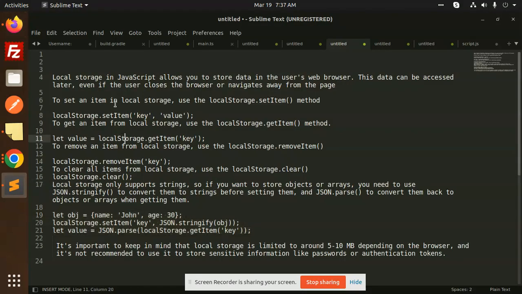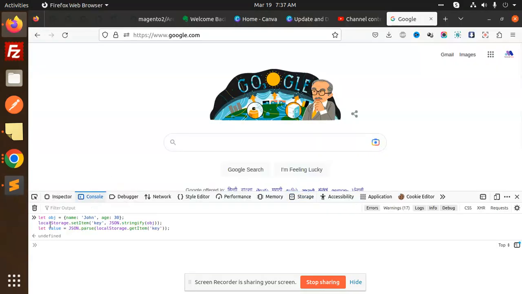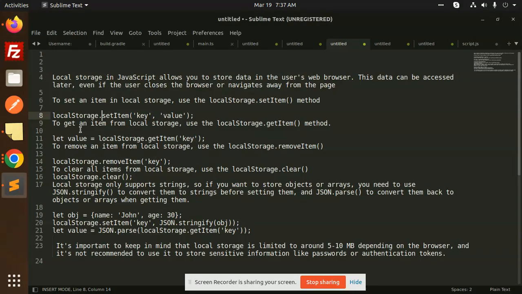To set an item in the local storage, always use the localStorage.setItem method. In the same scenario, I've used localStorage.setItem with the key and JSON.stringify of the object, so I have stored this one. Next, if you want to get an item from the local storage, use localStorage.getItem with the key name.